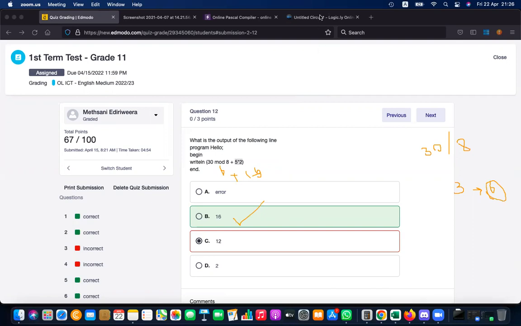Understood? Yes, sir. Lashen, did you understand? It's not responding. Why is that? I don't know whether you can hear me or not. Let's move to the next.